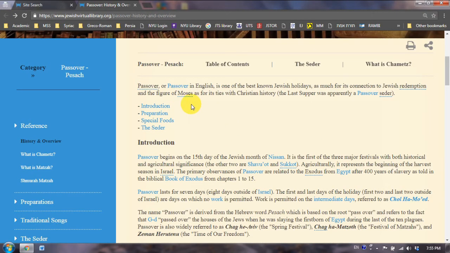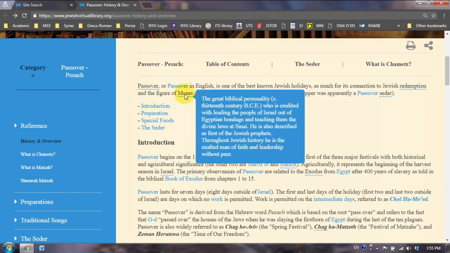Alternatively, some words appear with blue dots under them. When you move the cursor over that word, a brief definition or description of the term will pop up, so you don't even need to click on it.